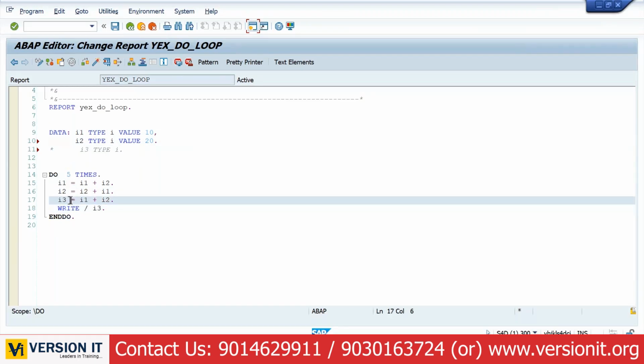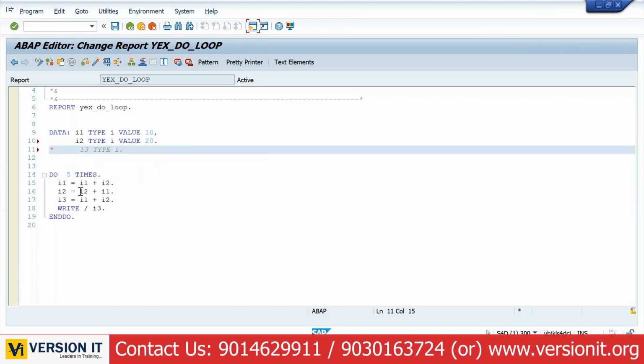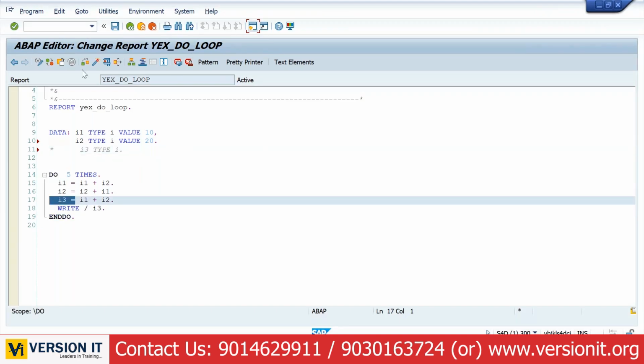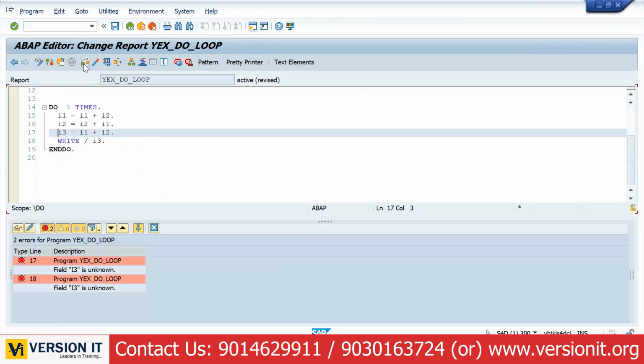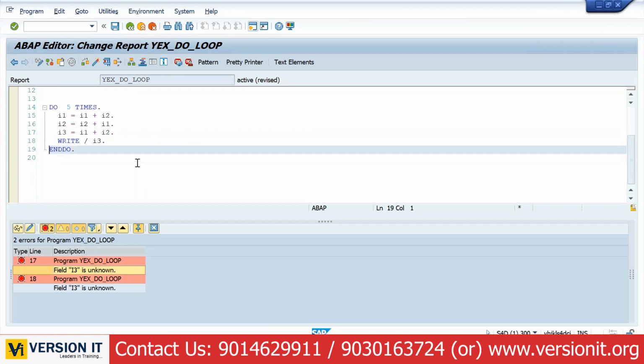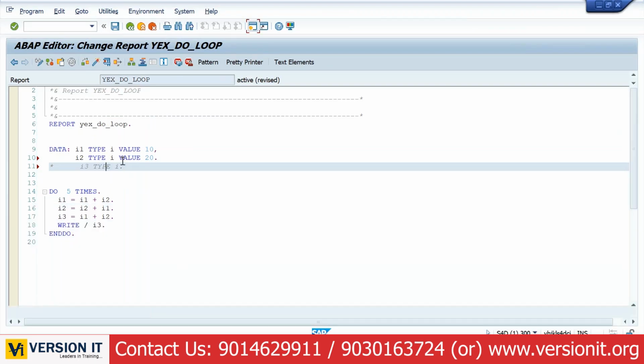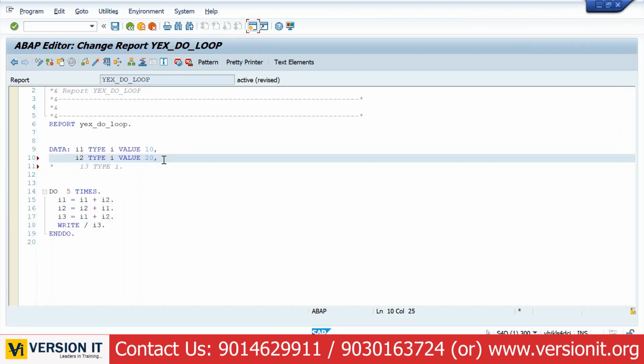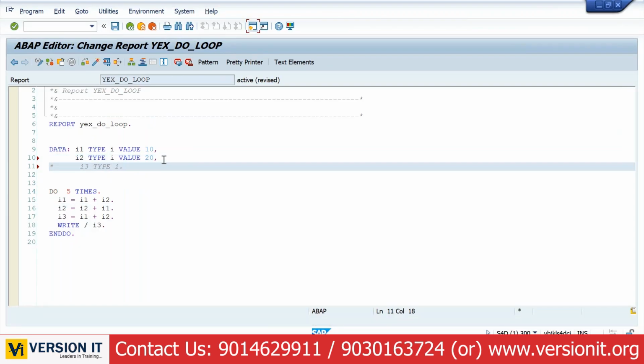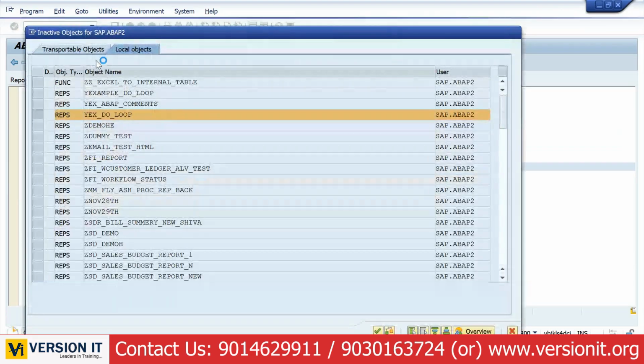But in the program, see what is happening here. I'm also using I3, even though I commented it out. I'm still using I3. Now what will happen when I do a syntax check? It will throw an error saying that I3 is unknown. Why? Because we have not declared it, guys. If we had declared it, it would have worked. Since I commented out the declaration, it is not taking the declaration into consideration. Now I declared it back again, so there won't be an error.